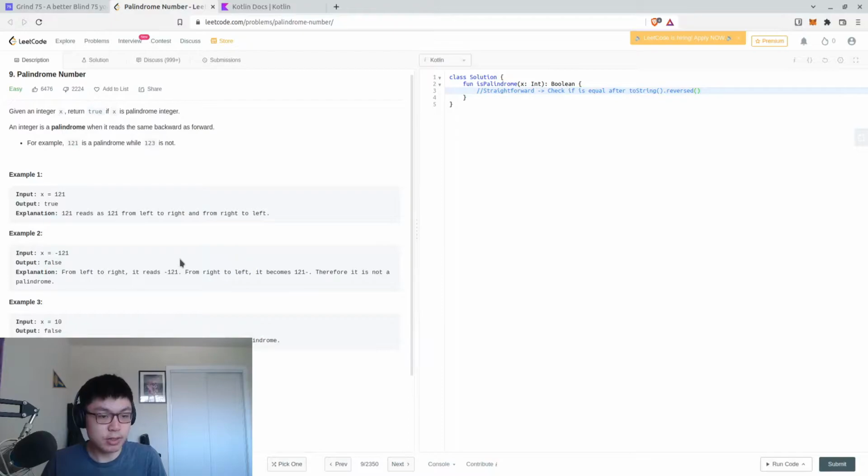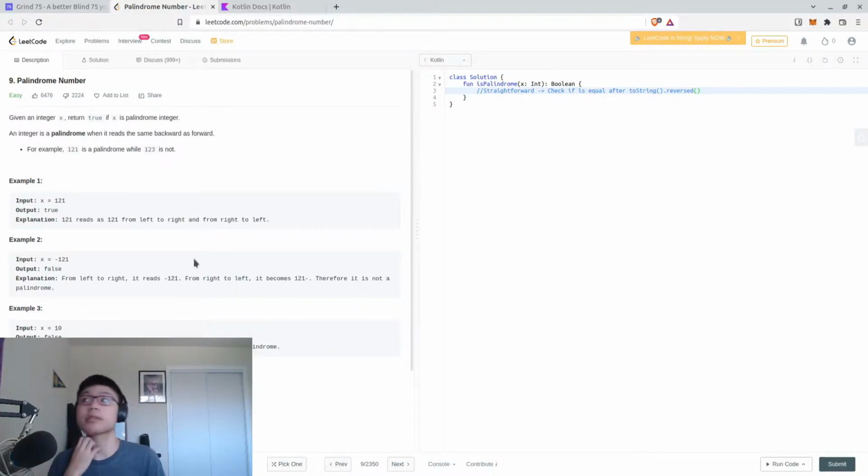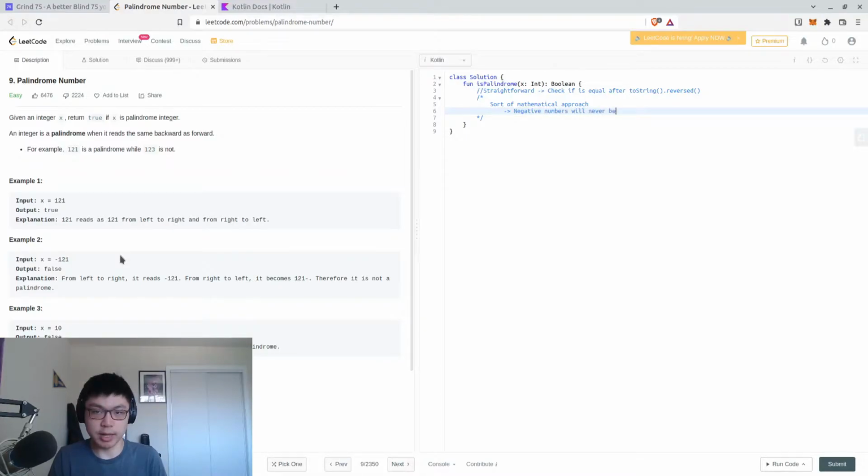But if we wanted to solve it without converting the integer to a string, let's see. Then there's probably a mathematical approach. Looking at example 2, I think it seems pretty obvious that negative numbers will never be a palindrome, simply because of this negative right there.